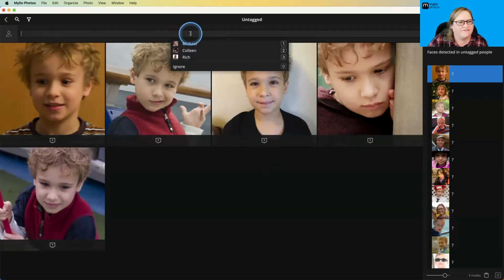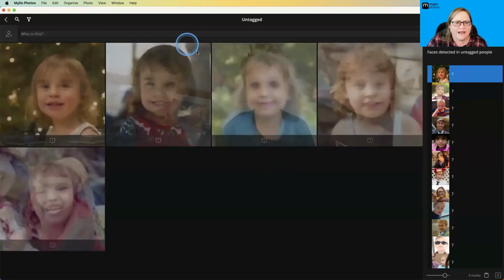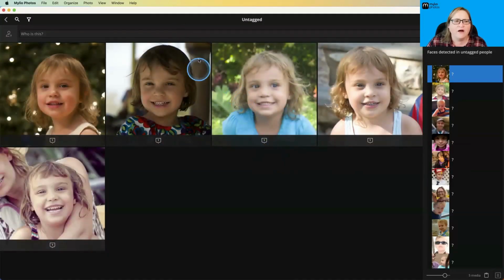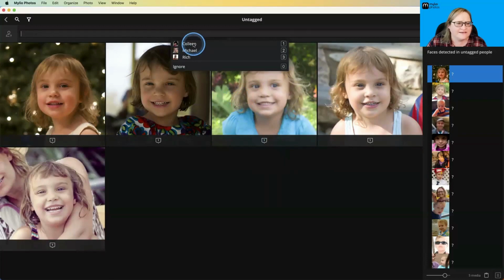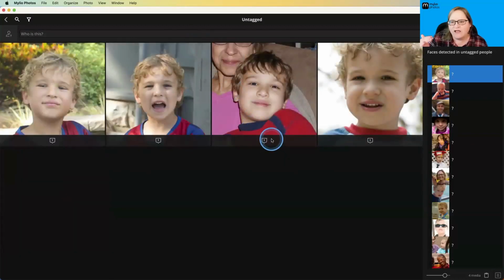This is Michael when he's a bit older. And again, I clicked into the field. It suggested that Michael might be an option. And there we go. And I can keep doing this and naming people and going through these remarkably fast. So I'm going through and doing these in bulk rather than doing them one by one, which not only is a time saver, but it's actually kind of fun.